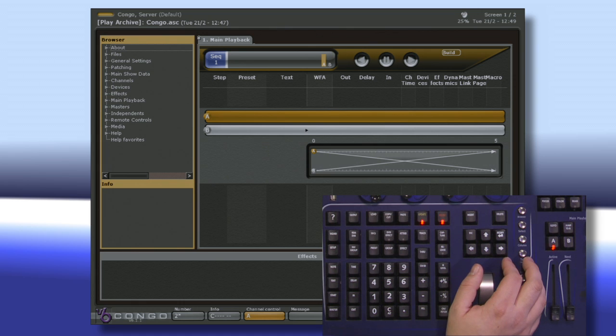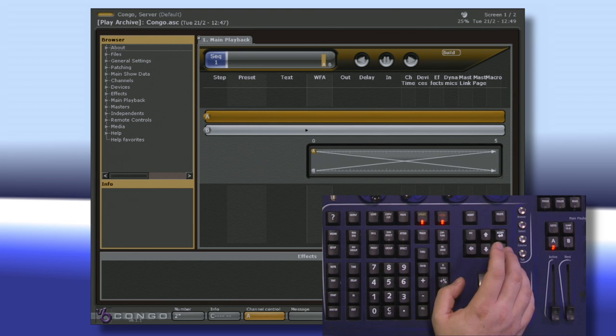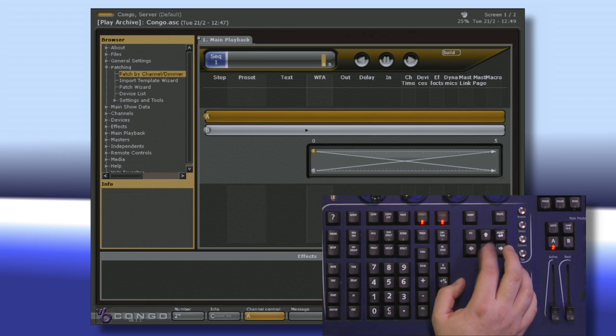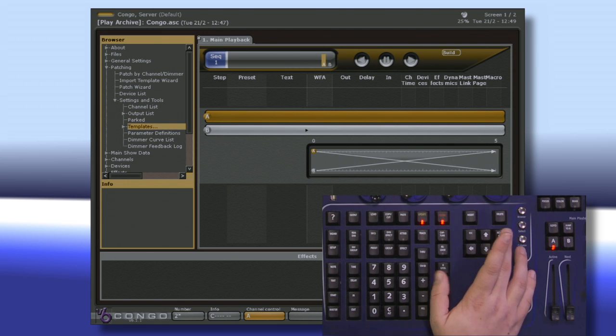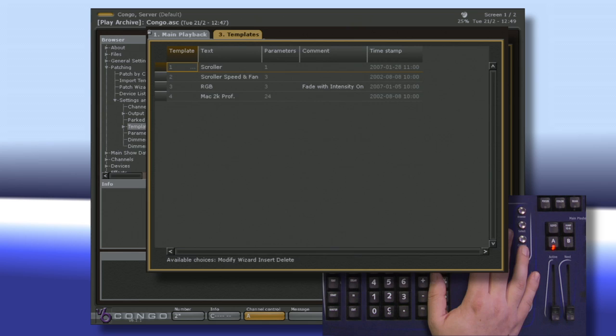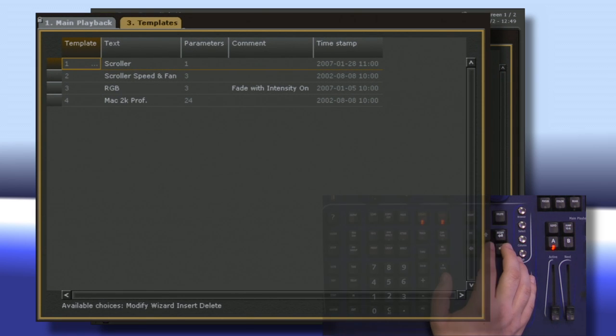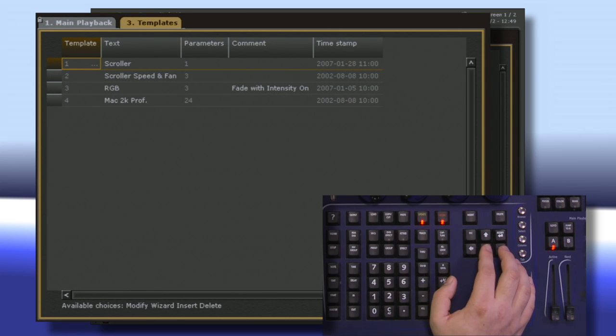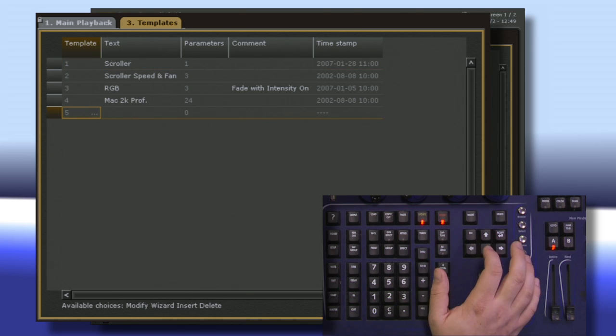The console has an extensive fixture library, but every once in a while, you'll have to make your own. To do this, navigate down to Patching, go to Settings and Tools, and down to Templates. If you hit Modify here, it's going to bring up the list of the currently imported templates. To make a new one, all we have to do is say Insert. It's going to create a new template for us.